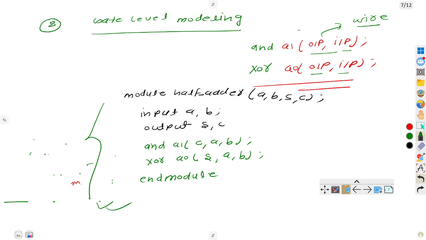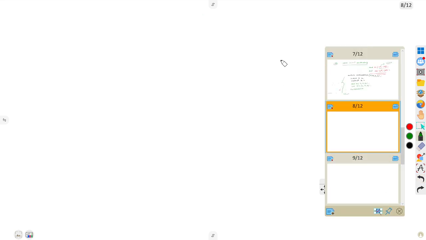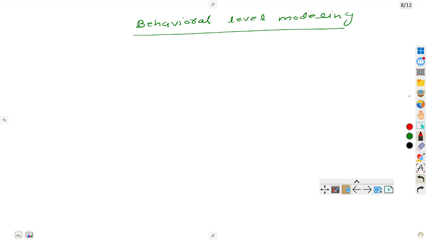And also, I am giving the idea of the third level of modeling. So this is the most important modeling, that is the behavioral level modeling. Throughout the Verilog code, most of the time you will use this modeling. This is the most important and highest level of abstraction also. Highest level of abstraction means this is the fastest compared to the others, like gate level modeling and data flow modeling.